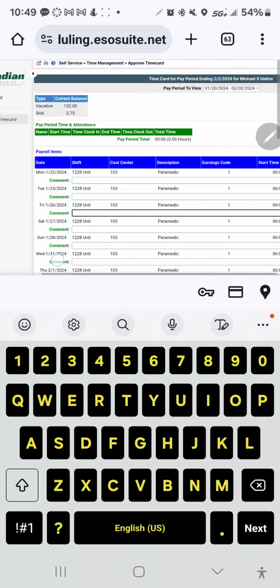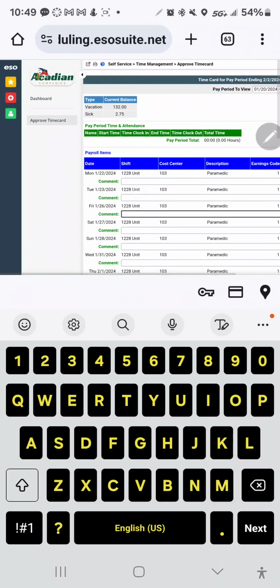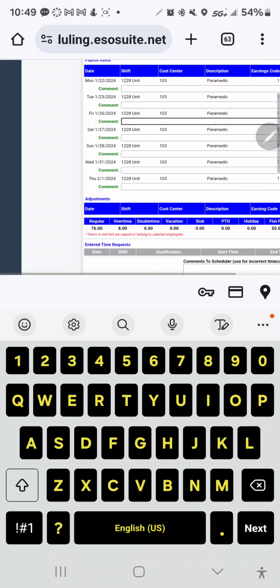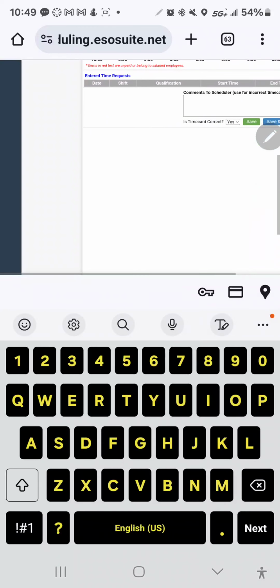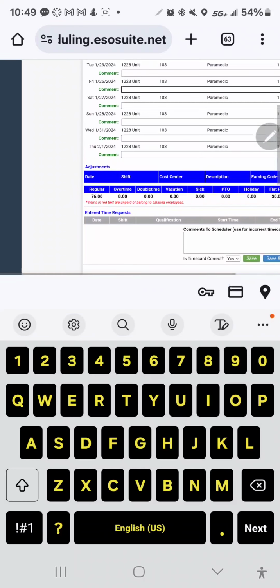But that is pretty much a little 10-minute-plus walkthrough on how to add times to your shift appropriately, so you can get paid for the hours that Acadian's billing because of all the work you're doing. So we want to make sure you get paid right, and we don't want to be having you give away your time for free.